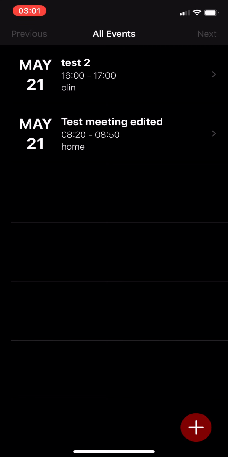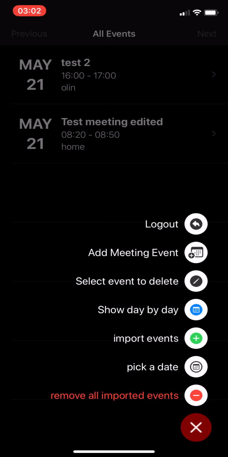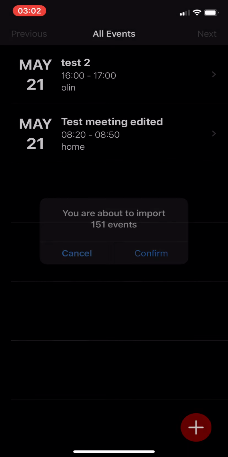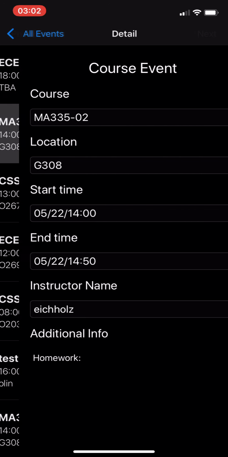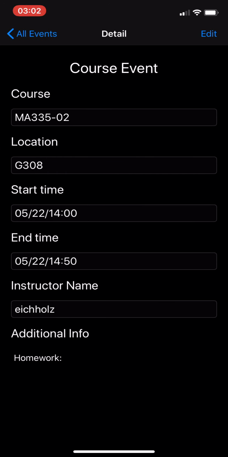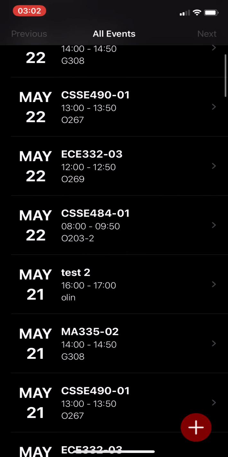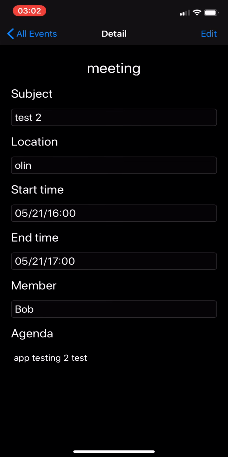And I'll do a comparison with the course event. I'll import the event again. For the course event, it shows the instructor name and the additional info, and defaults to a homework list that's easier for you to check. And this is all customized, and the course event is specifically tailored for courses, and if you click a meeting event, it will show meetings.